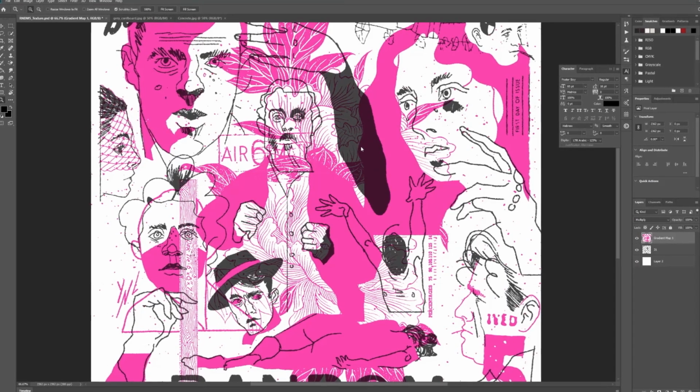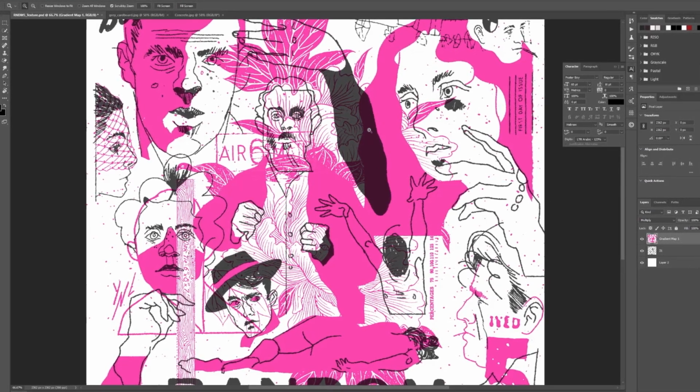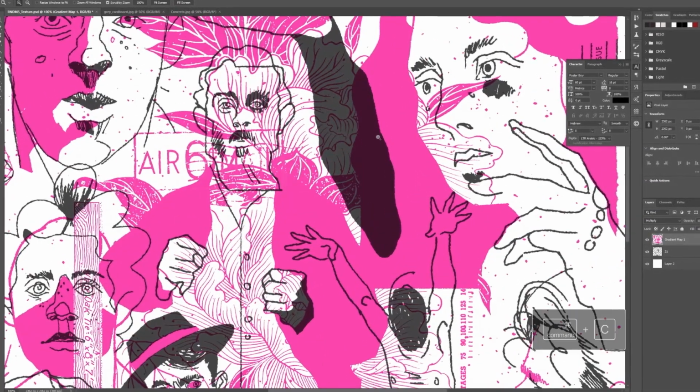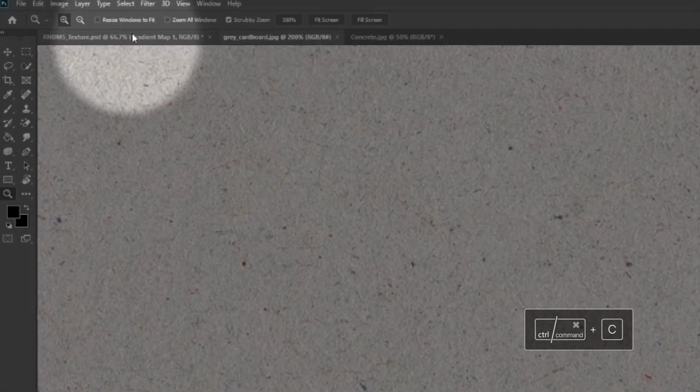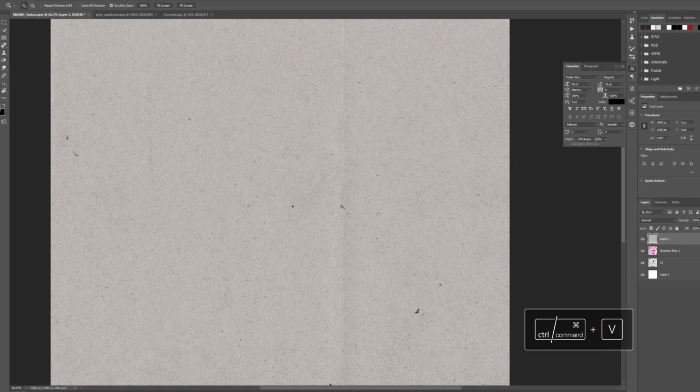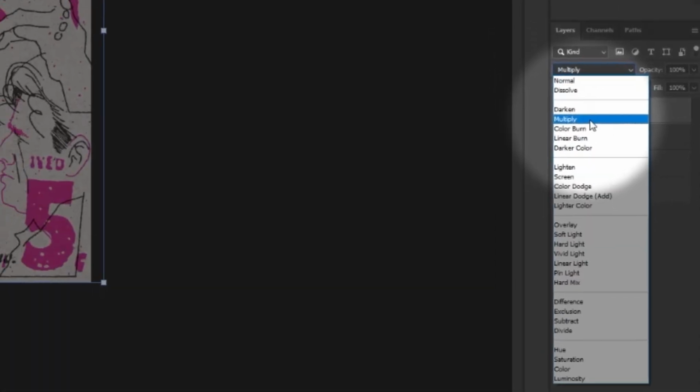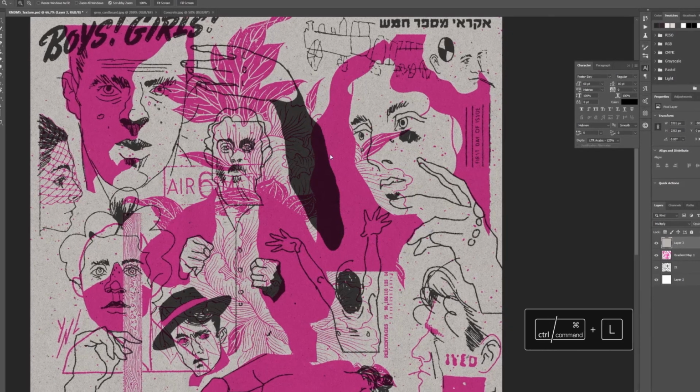So what I'm going to be showing you today is how I texturize my illustrations once I feel they're done. So I'm going to take this texture and put it on top of my illustration and set this layer to multiply. I'm going to bring the levels window.